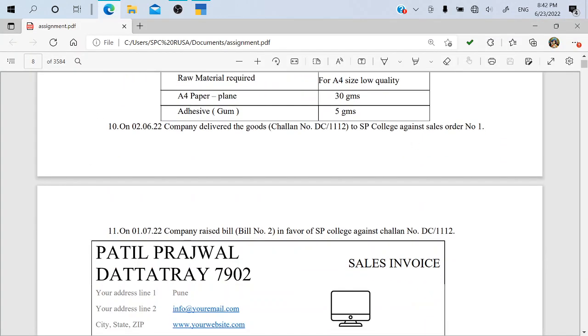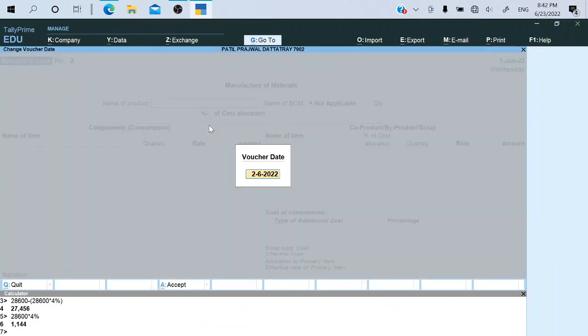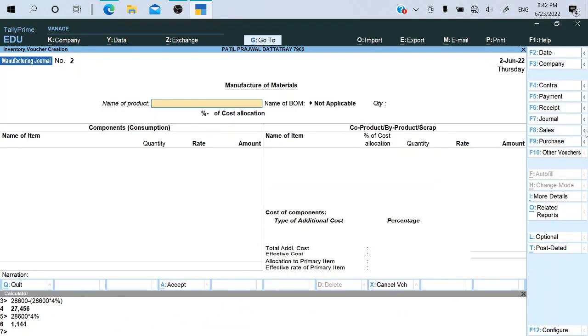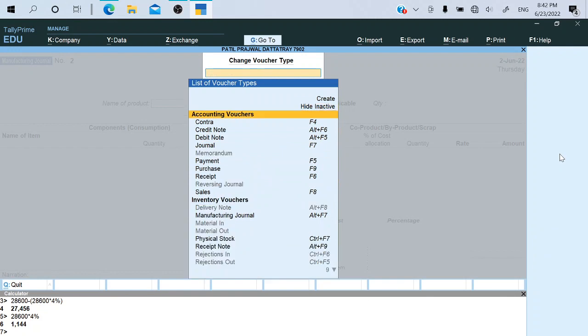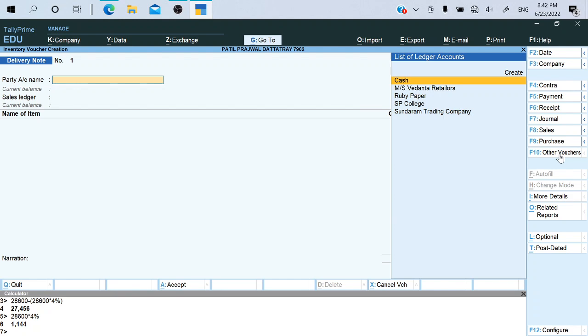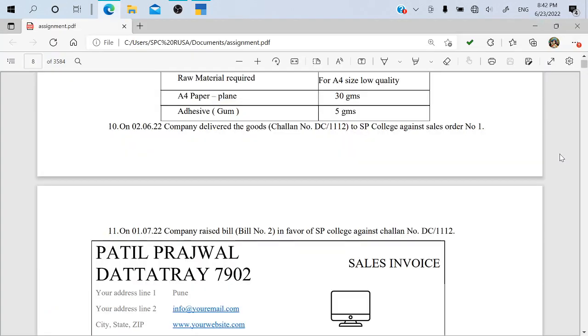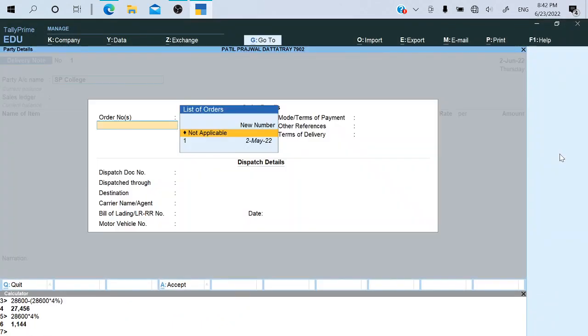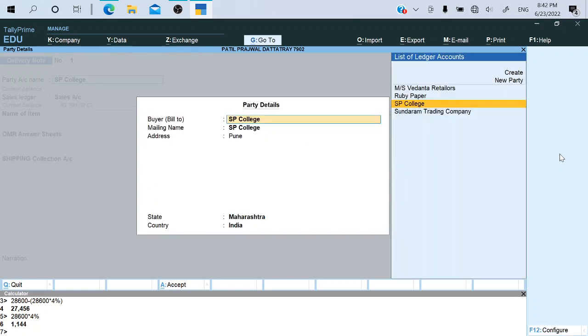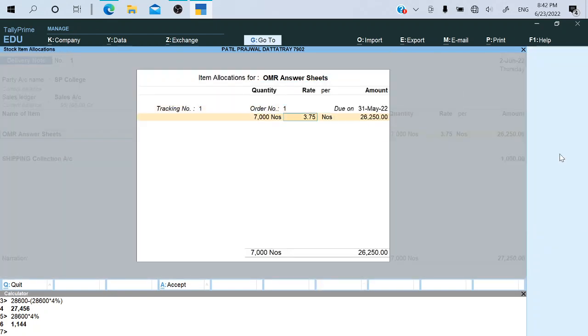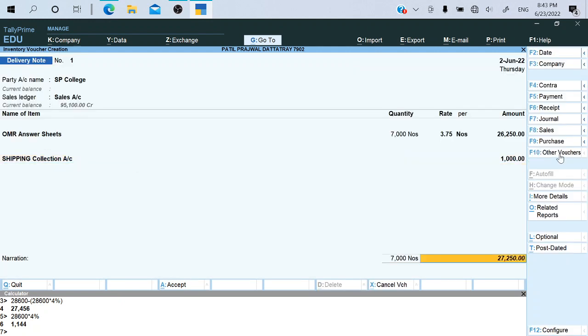Then next question, we have delivered goods on 2nd June. Change the date to 2nd June. Deliver goods, that means delivery note. Delivery, that is inactive. First activate. Now show inactive, and then delivery note. So where is the delivery note? Delivery, yes, here is activate. And then to whom are we giving the goods? SP College. Delivery note to SP College, against order number 1. Yes, that is correct. Just select the order number, no need to type anything. After selecting that order number, everything you will get automatically: OMR sheet, that rate, and shipping collection charges, and all.